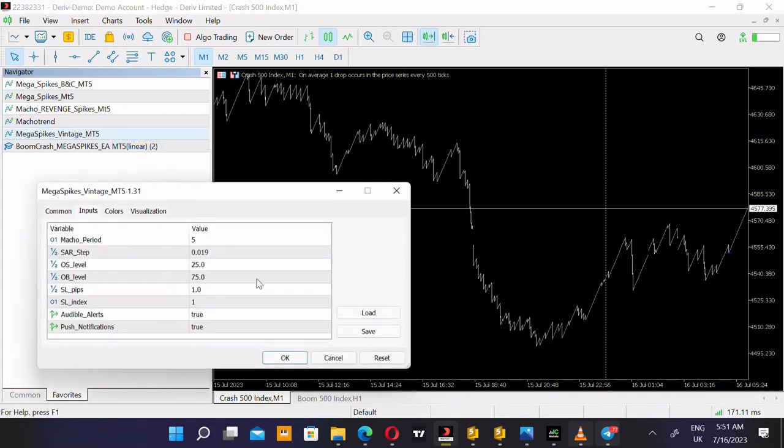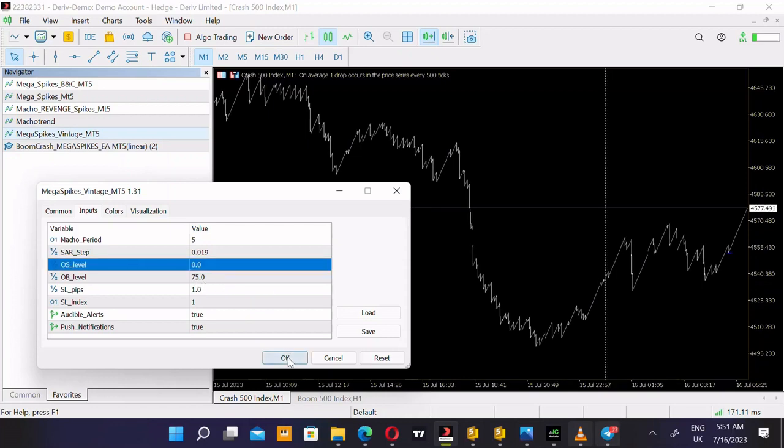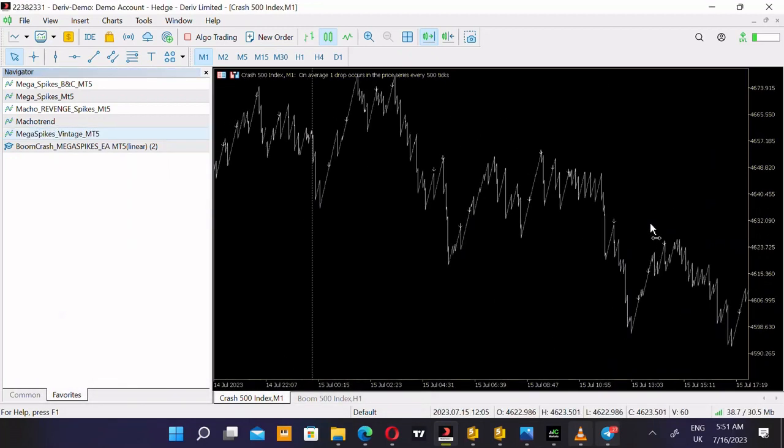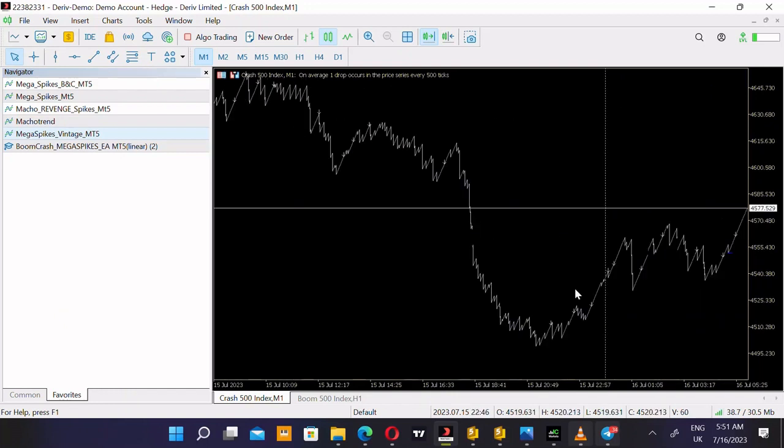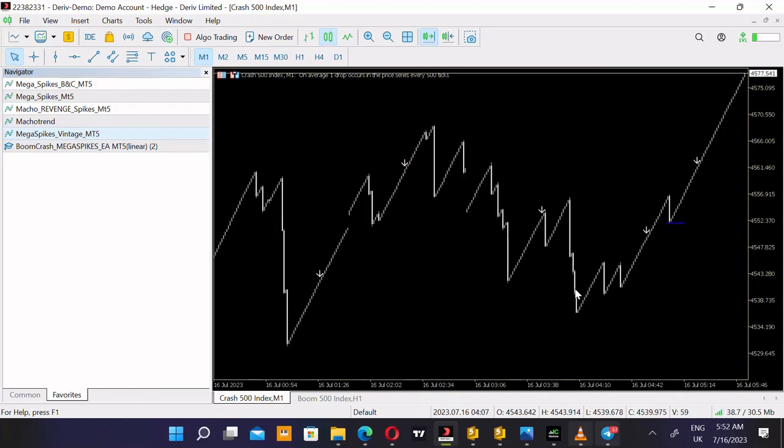So yes, if this is the crash index, what you're going to do is change the oversold to 0, then the overbought is 75. So that is it. Then you click on OK, just like that, and then it's going to show. So yeah, so this is the version 1.31 of the mega spikes.